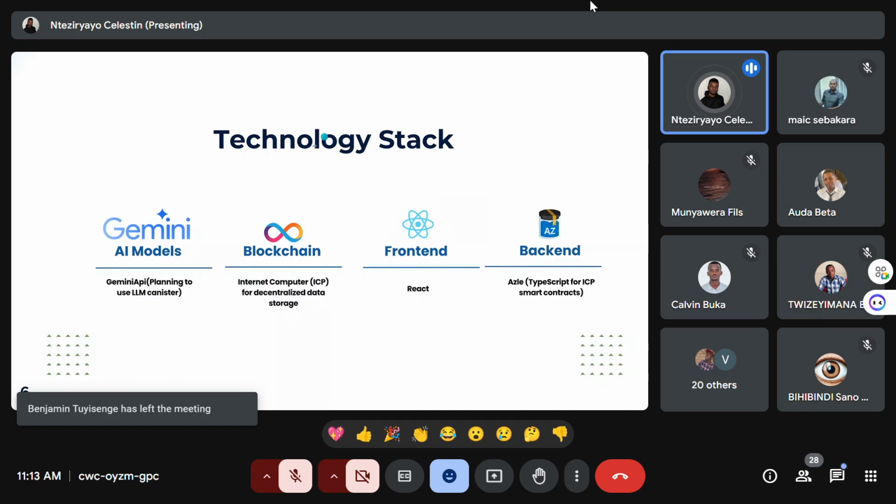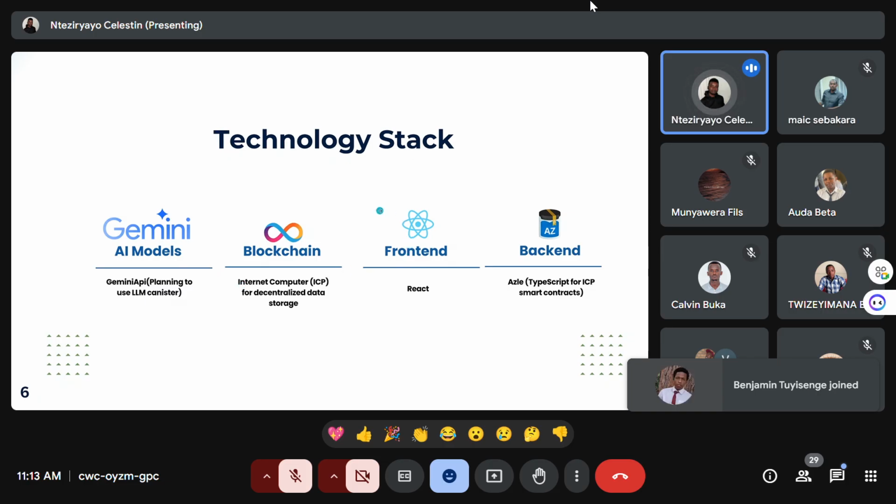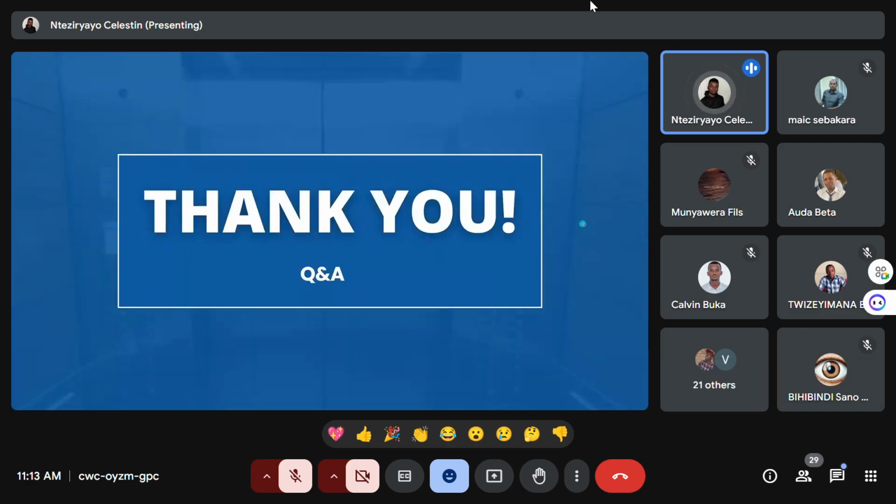For the technology stack, we have used Gemini AI as the LLM, ICP for blockchain, React for the front end, and Azure for the backend. So this is what we have.